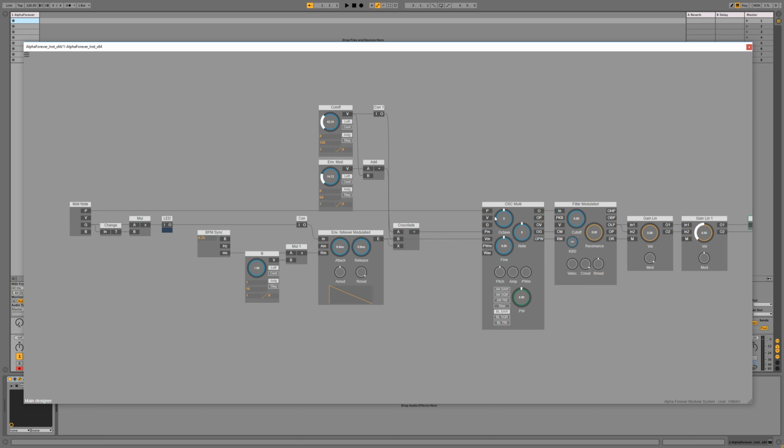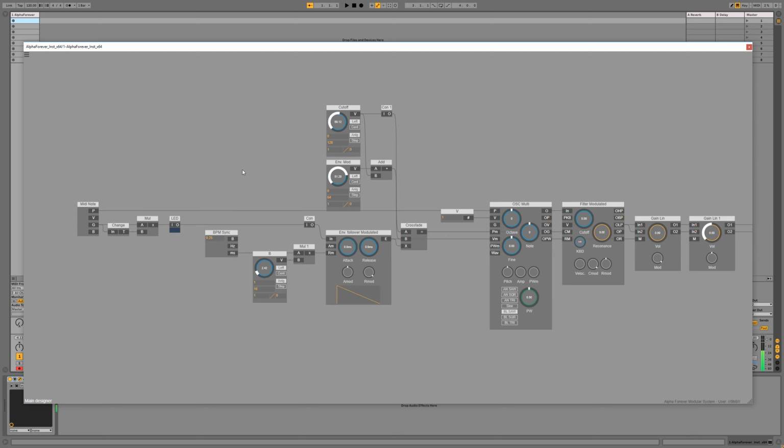We do not hear it because I forgot to add velocity to the oscillator, and now I did it. And if I hit a key now, we should hear something for real. Cool, one octave lower. Amazing.